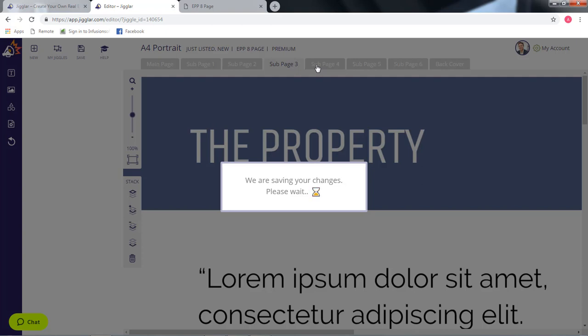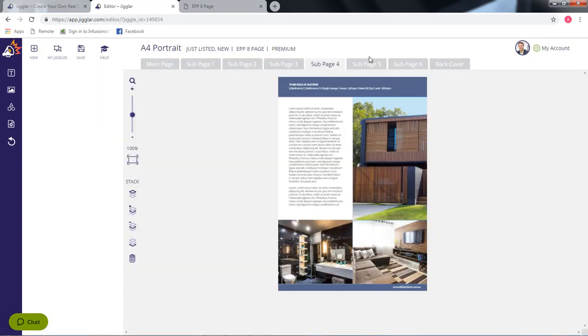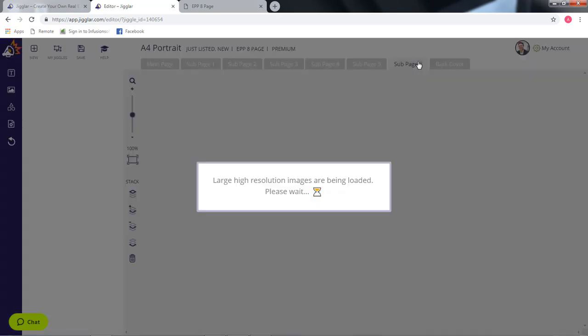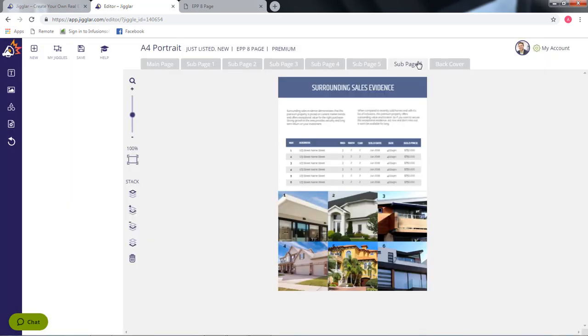So we're pretty much on the home straight now, guys. We're pretty much finished. What you then go ahead and do is, each time you want to change your colors, just remember agency colors. So each new page, just click agency colors and that will change them. And that's basically it, guys. There you have it. How to create, edit, and use the 8-page exclusive property profile.